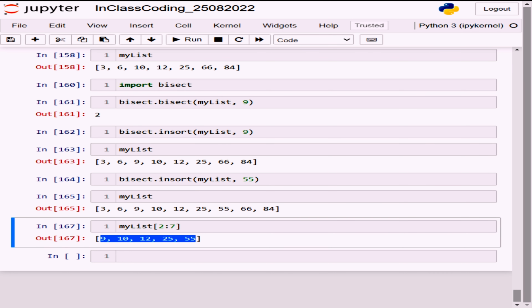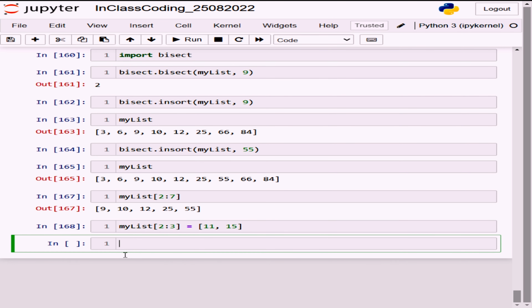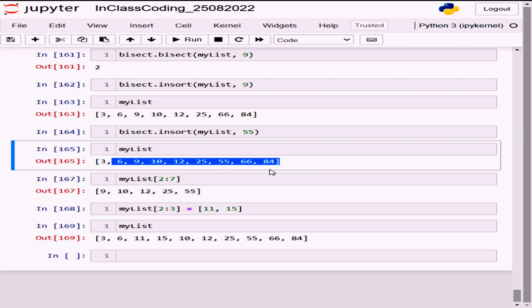Now this is useful, right? You can even use this to make some changes. Something like: my list of 2 colon 3 is equal to, I can actually add a list in this position, 11 comma, maybe I can put 15. Let's see what happens. So I'll go to my list and just see here. This is the my list which I'm talking about. In this I'm trying to make some modifications.